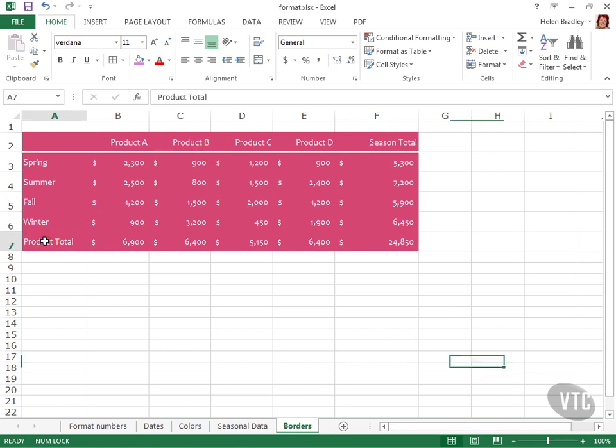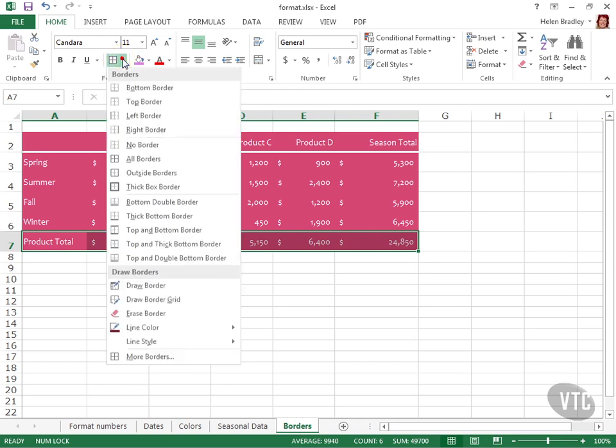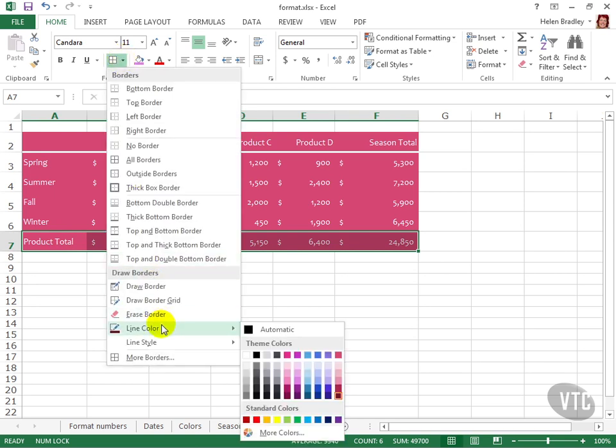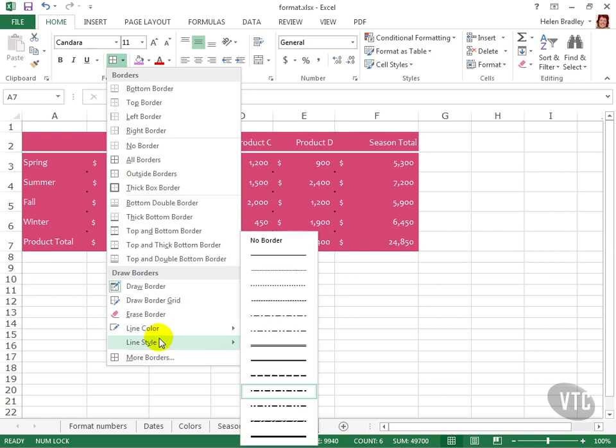We'll do the same thing and add a white border immediately above these product totals, but we'll do it a different way, and we'll do it by drawing. This time I'll click the More Borders tab, and I'm going to make sure that I have my line color selected. Again, it's going to be white. And then I'm going to select the line style, and I want this thick style here.